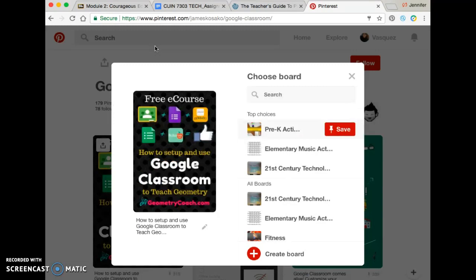So I went ahead and I clicked on one of the things that I liked. I liked this pin, so I clicked on it and I hit save, and I saved it under my 21st Century Technology board that I already have. That way I can easily access it at any point and I know where to find it if I'm looking for any new ideas for 21st century technology.